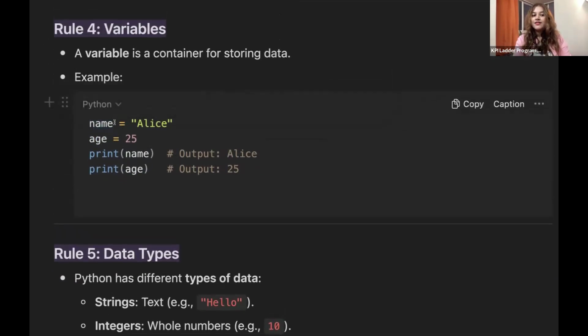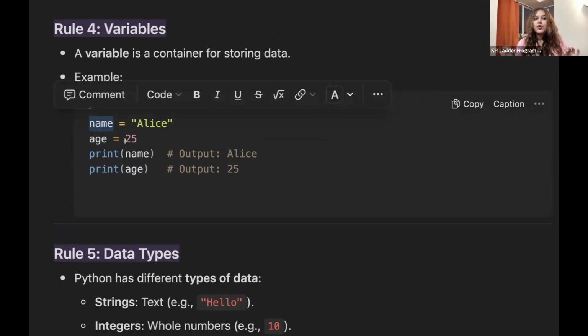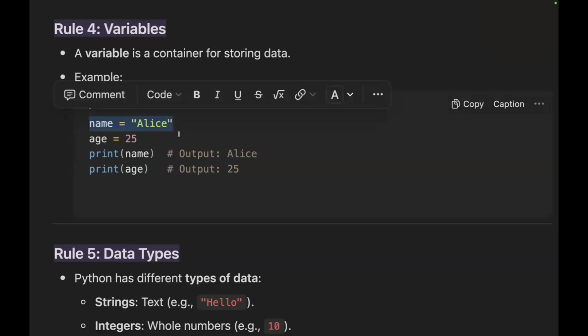Guys, what is name here? Name is a variable, yes. Name is the variable because it's storing a value, right? The name is storing a value. And what is our value in this first line of code? A string, Alice. Yes. And what does the string consist of?